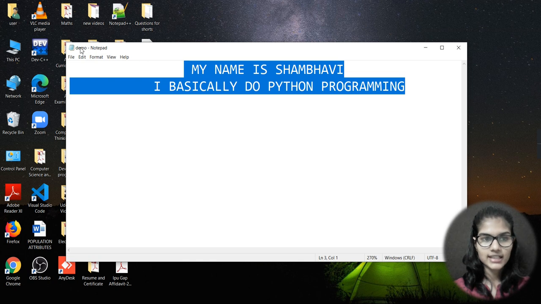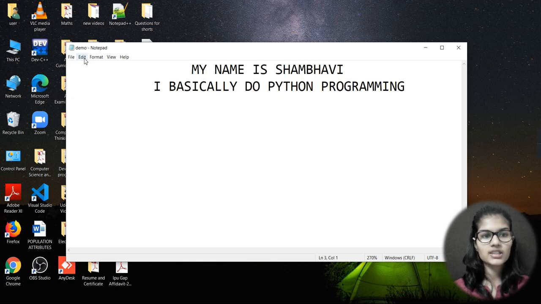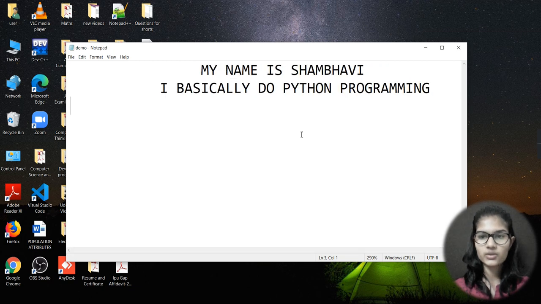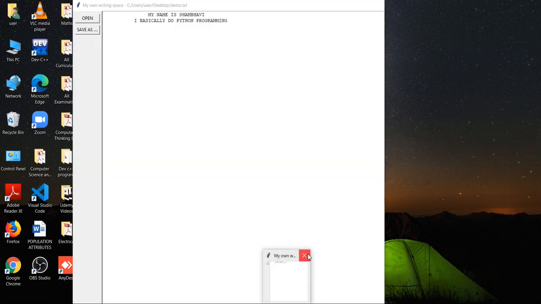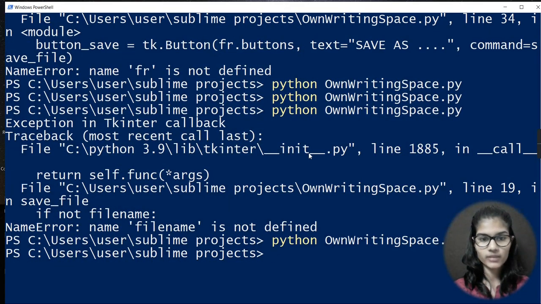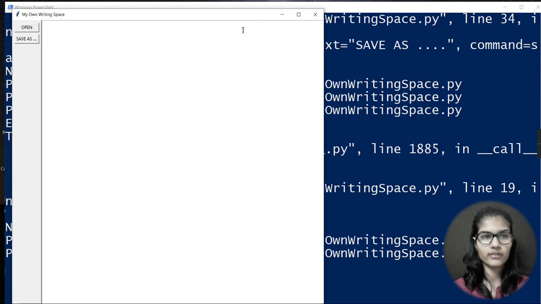You can check out that demo in Notepad. Now here you can do editing in any of it using anything whatever you want. So here it is: my name is Shambhavi, I basically do Python programming. This is the sentence which we have written there. Now if I want to edit it also, then I can do that. So let me close this one for a while, go to my editor again, and run it for a while.